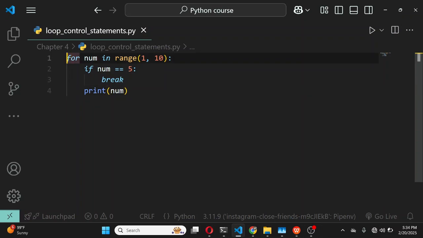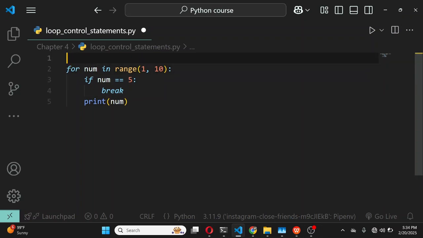So I would just like to put a comment here just for documentation sake. I'm going to call this the break statement. Now, the next statement that we are going to talk about is the continue statement. So I'll just put a comment here. I'm going to say continue.